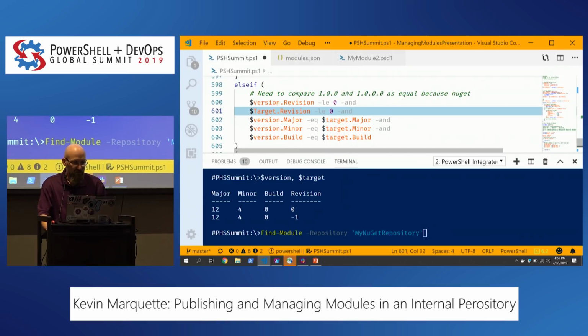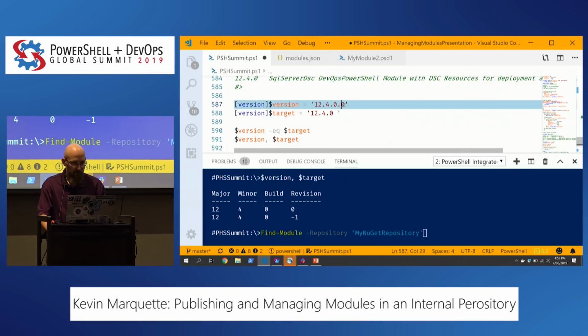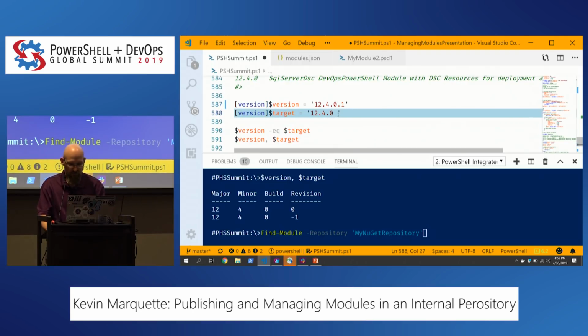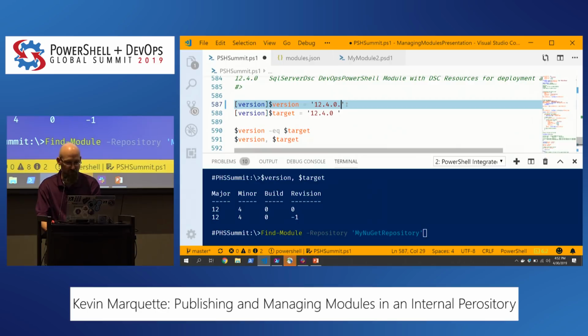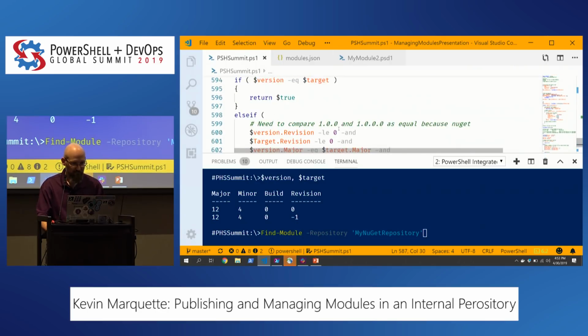The oddity is that if I actually had a 0.1 on that version, NuGet would actually just leave the 0.1 there. It's just the fact that there's a trailing 0, and there are enough modules out there with the trailing 0 that I've had to deal with this on my internal publish.